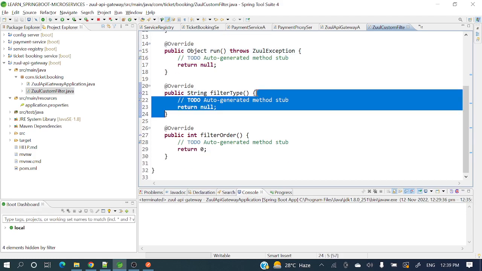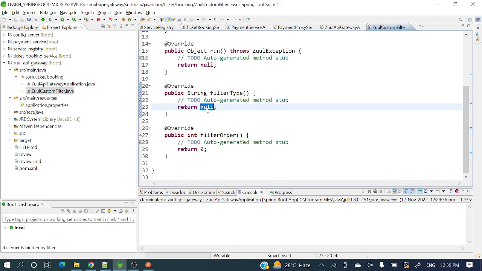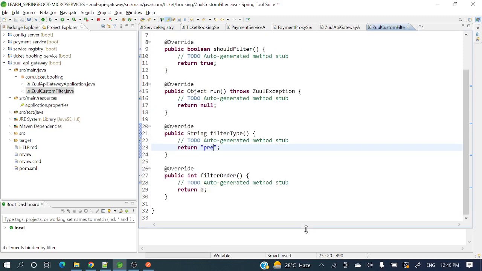And here is filterType. So what is this filter type? This is pre, if you want to execute this filter before actual request processing. Post means after request processing, if you want to do anything. And another one is error, if some error occurred and you want to execute this filter at that time. Okay, for now we'll take pre, we'll apply this filter before actual request processing.